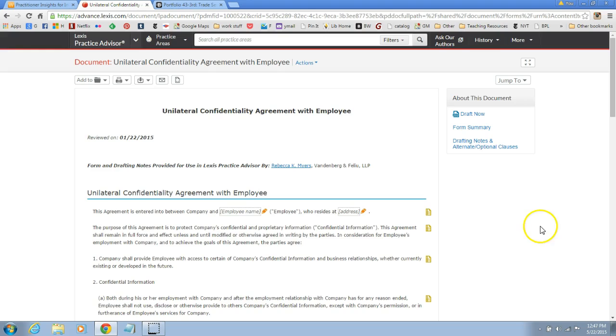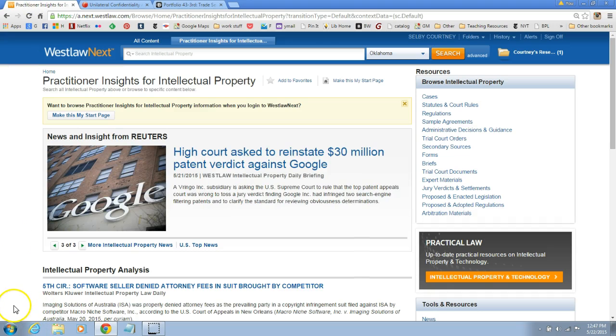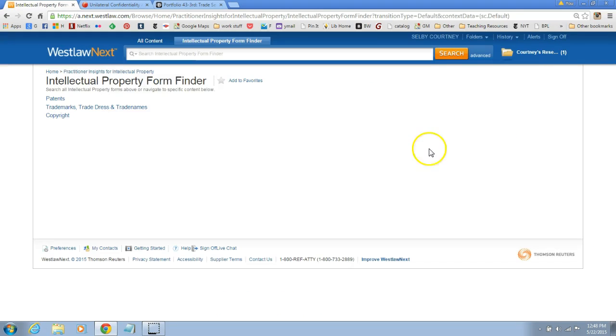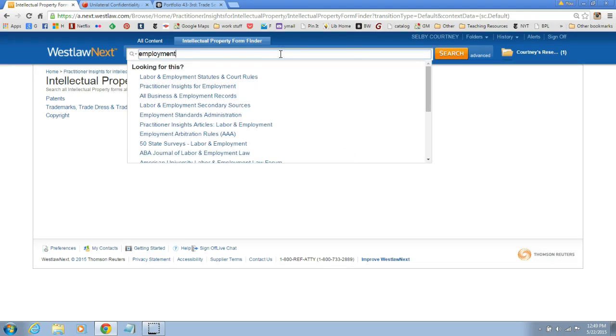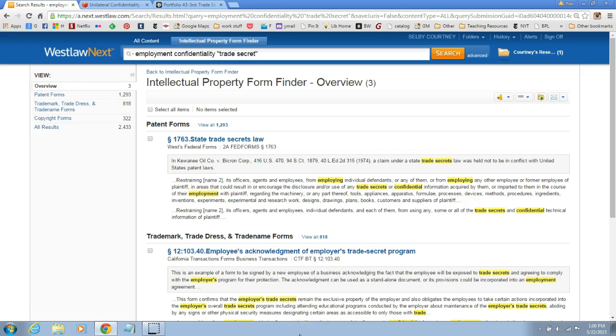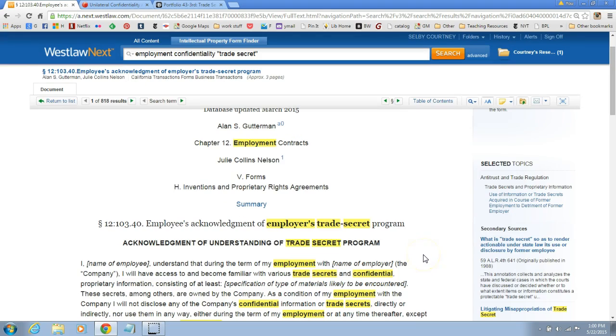Let's do the same thing on Westlaw. We can start by looking at the forms that are available in intellectual property. Rather than narrowing it down any further, I'm just going to search all of the IP forms. So employment, confidentiality. I'm going to put in trade secret. The second result looks really on point, though I notice it's from a California treatise. I might take a look at this and then see how it squares with New York law. Alternatively, I might go back and look at forms that are only applicable to the state of New York to see if there's a similar form there.